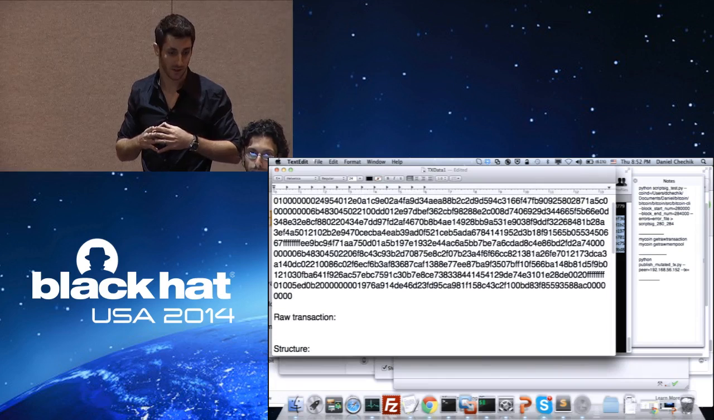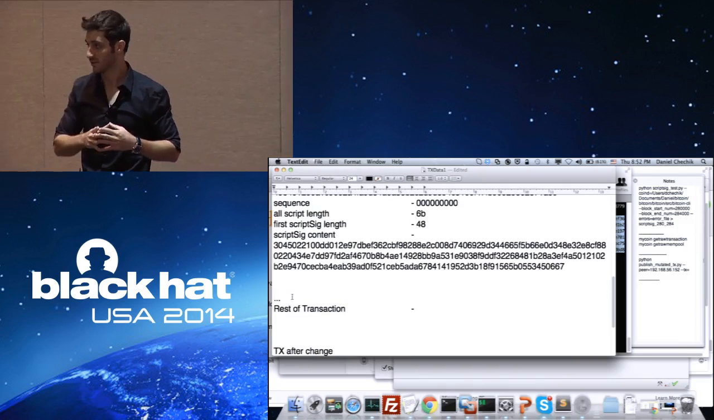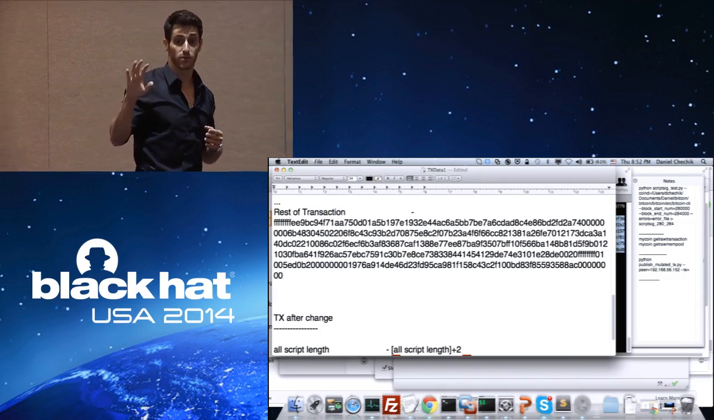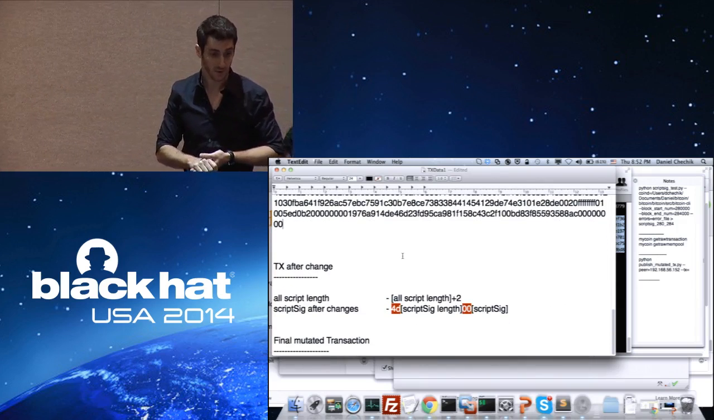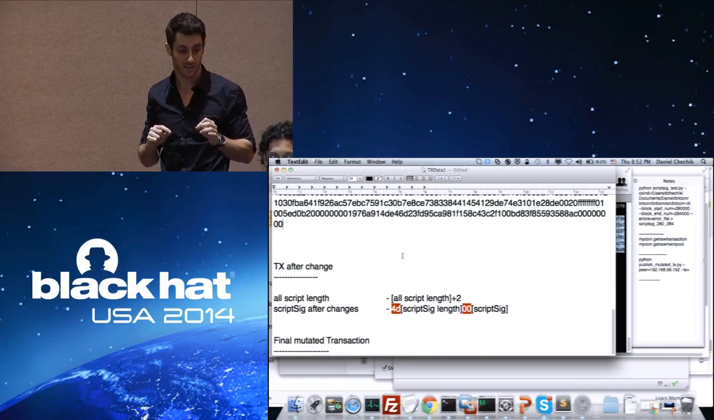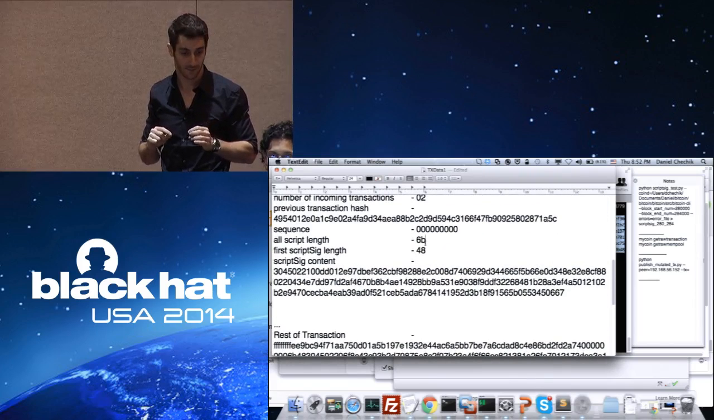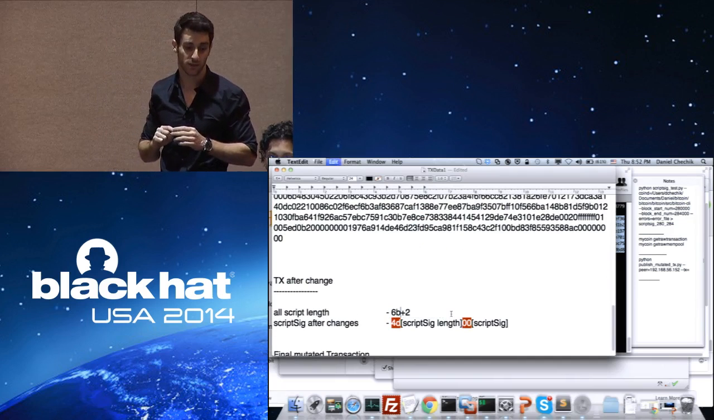Okay, and the rest of the transaction. This is just the rest of the transaction, not really important. The important part is to leave it untouched, so the signature won't break. Okay, so we'll follow this logic to do transaction malleability. First, we'll take the total length, the 6B, and put it right here in the logic that we prepared in advance.